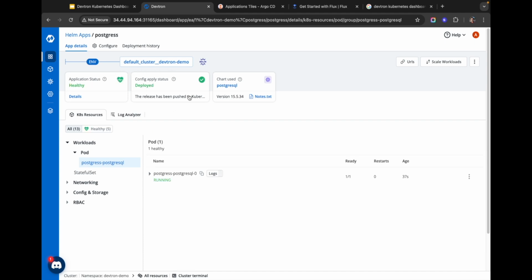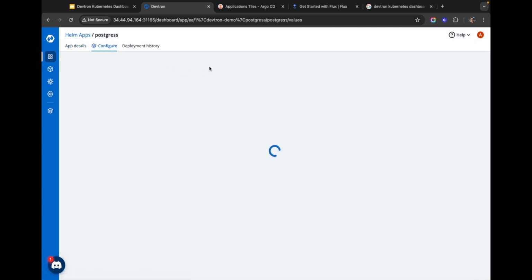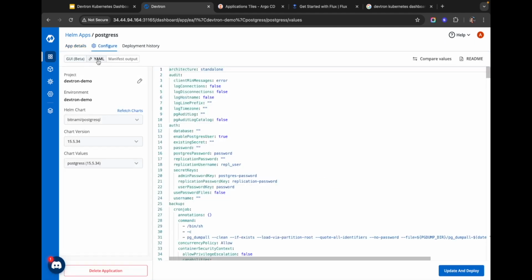And here you can see that my chart has been redeployed. I know that this is the latest chart because of the age of this pod. Now let's say I want to configure this another time. And this time I will do the configurations via YAML.